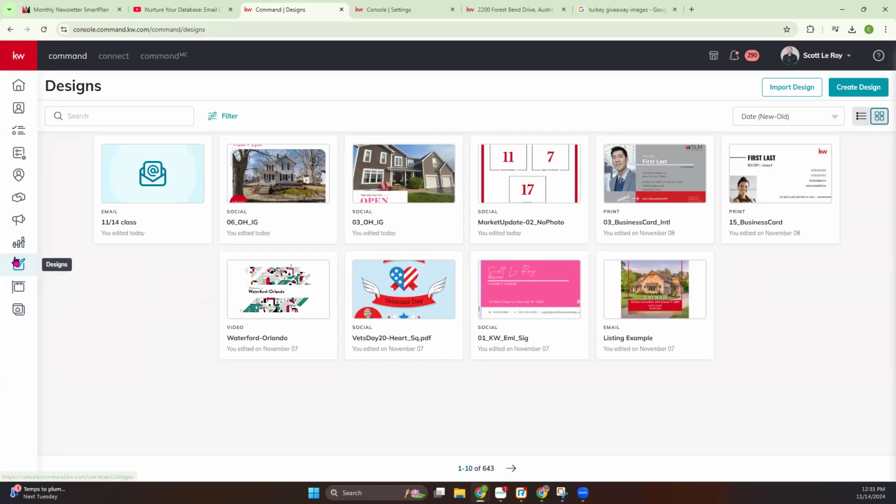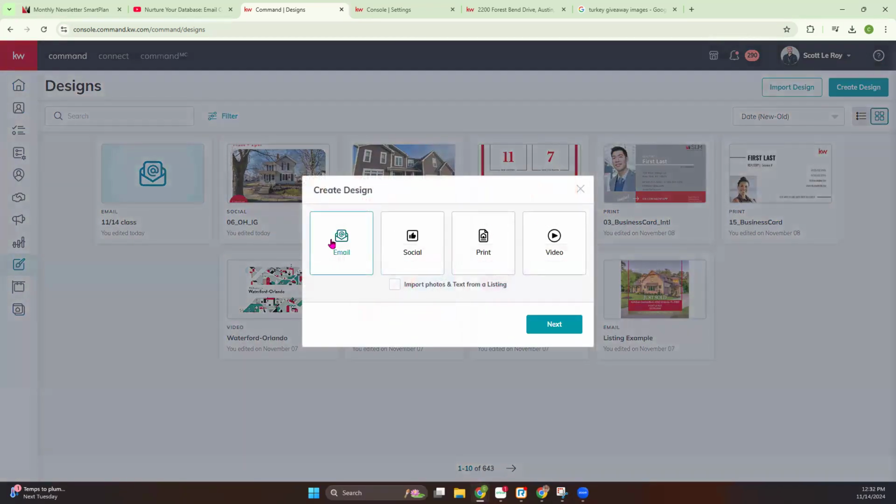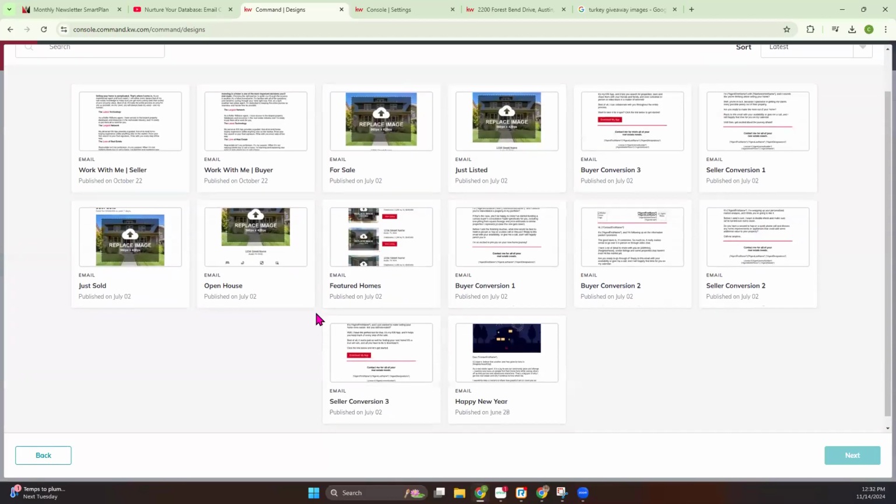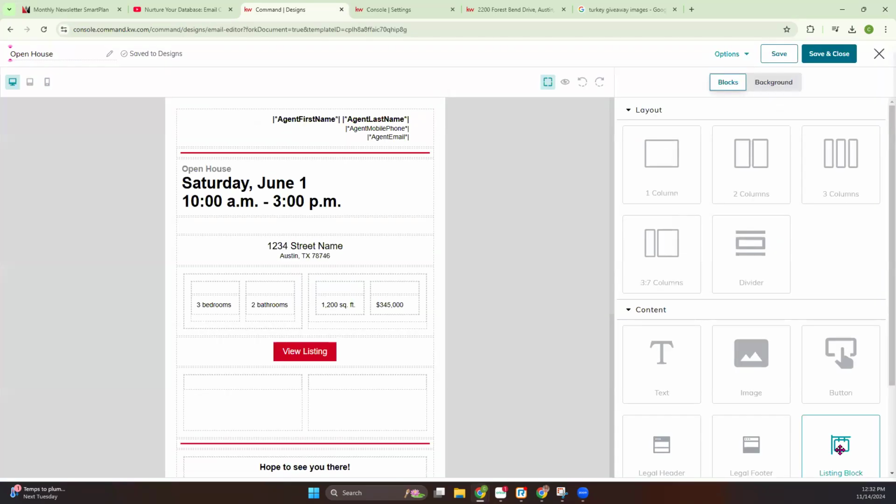Before we jump into actually sending out our email, I want to go back and take a quick look at the templates with you guys. So we're going to do create a design, email, and next. And then we get to choose from all of these templates. Again, you can choose any of these. If you're doing an open house, you don't necessarily have to use the open house one, but you of course can. So we're going to go ahead and click on the open house one.